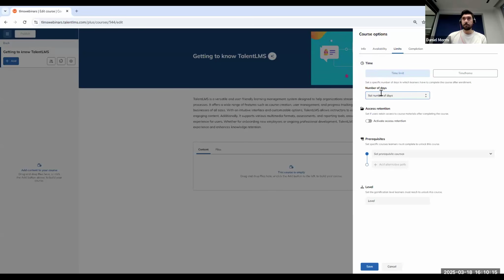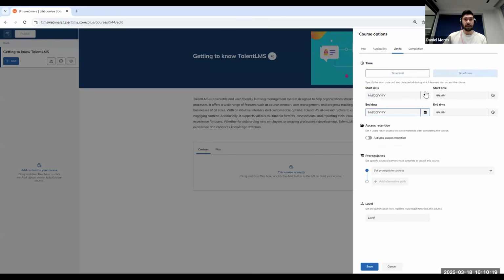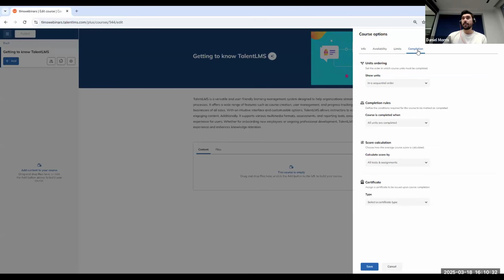You can click time limit, and here you can set a number of days. Or you can click on time frame and set a specific date range for your course to be active, essentially. Now, if your courses also need to have a certification attached, we can move over here to the completion tab. And at the very bottom, here is where we can add a certificate to our course from the drop-down menu.